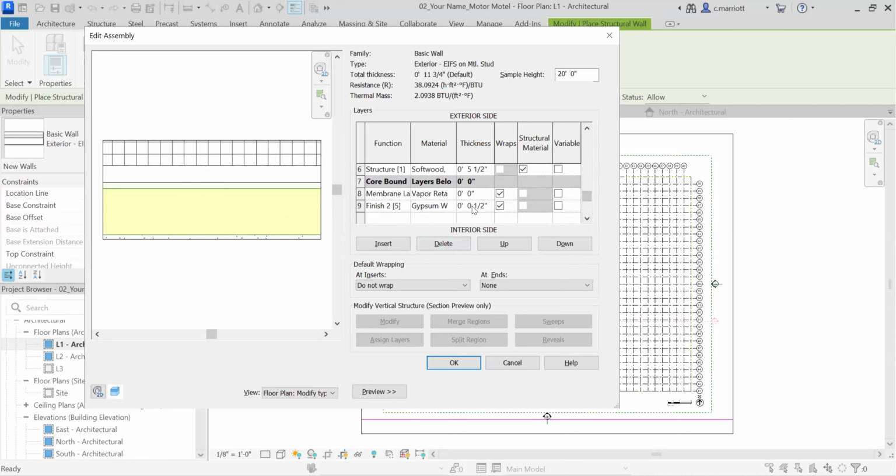However, I do want to change the thickness of this finish. We're going to make this 5/8 of an inch thick. And that will make the wall a little bit thicker, but you can see here the total thickness of the wall is quite thick, and it's because of all this insulation that's occurring on the exterior side of the wall. So I'm going to go ahead and click on OK.